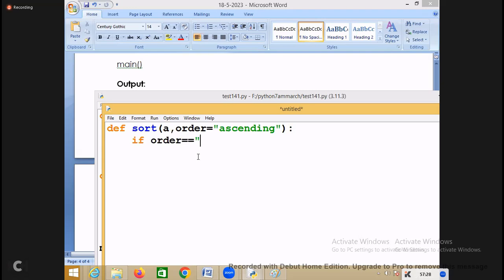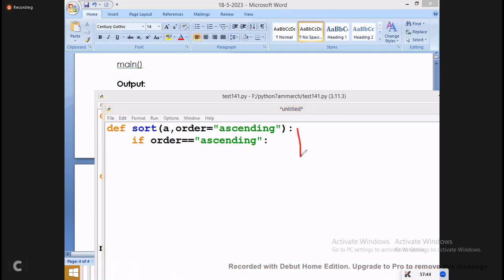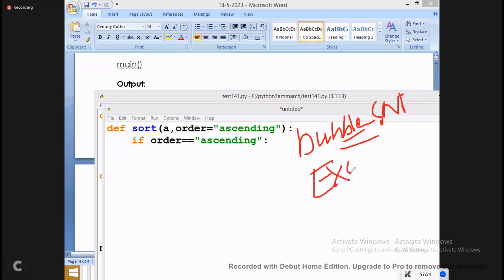So if order equal to ascending, then you have to sort these elements in ascending order. So order, sorting logic. I think we have seen the sorting logic, right? Which sorting? There is one algorithm, bubble sort. So this bubble sort is also called exchange sort, where you compare adjacent elements.